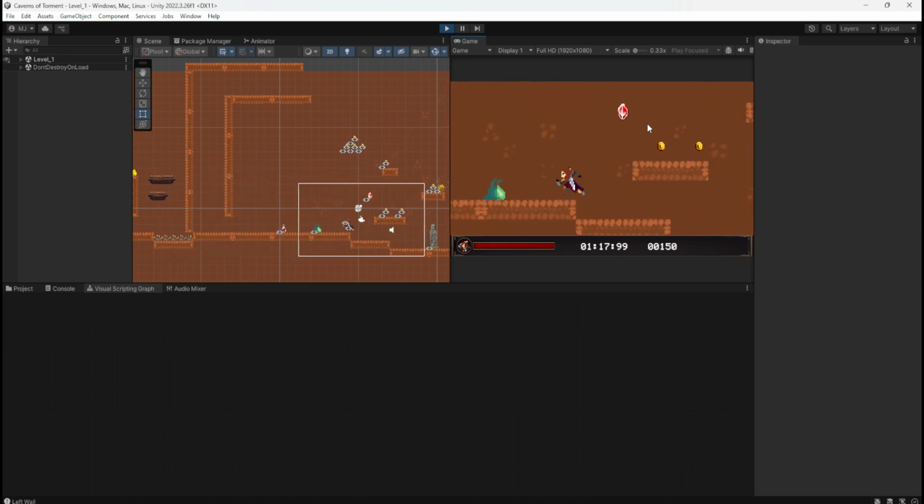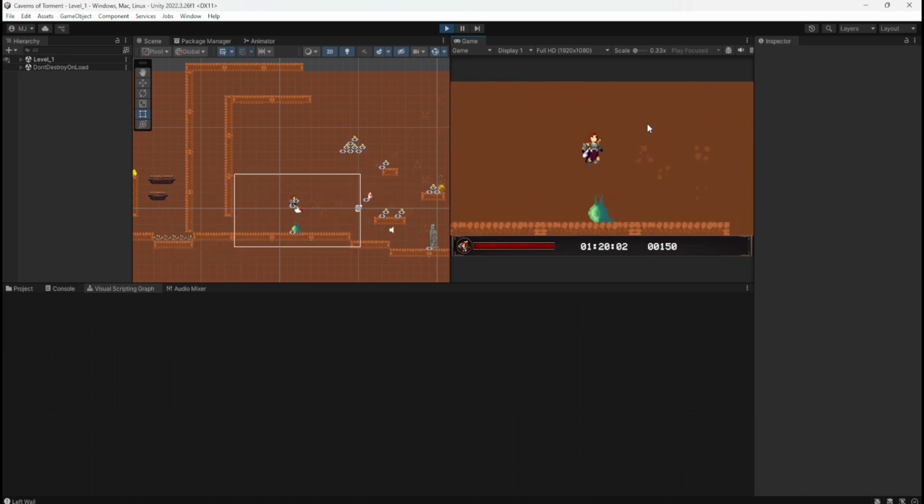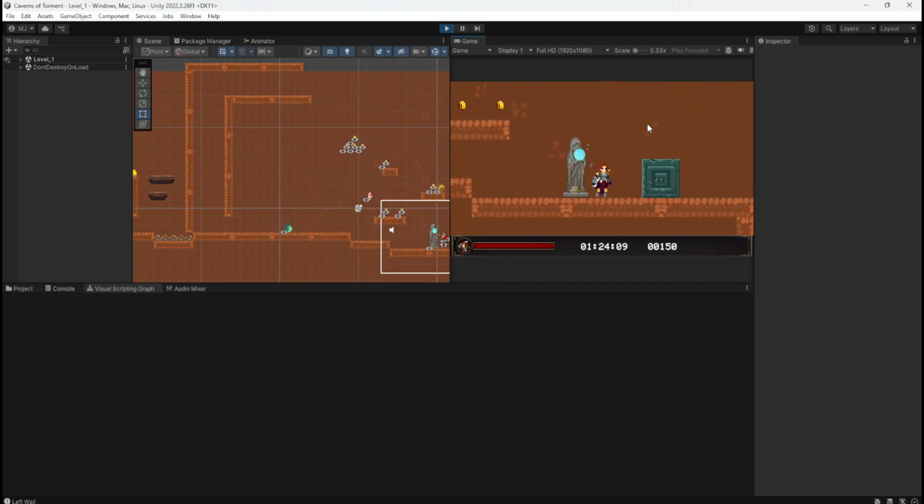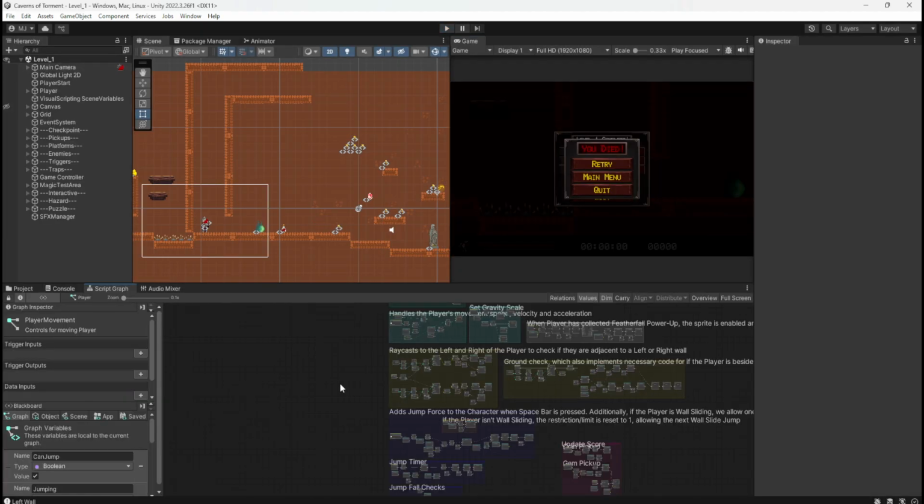Let's listen to that sound effect one more time. I really like that sound. It took me quite a while to get one that sounded just right for that kind of object in the game. So that's the sound effect for the checkpoint.